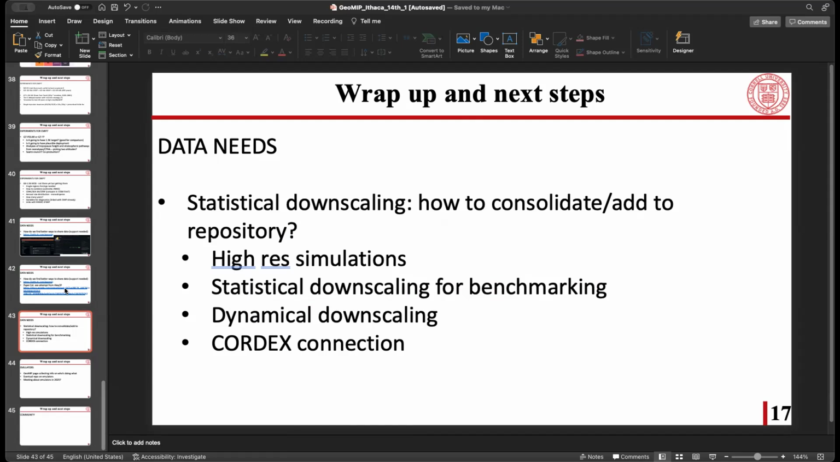Same for dynamical downscaling. Ben is working on this a bit. Chris, as mentioned, day one. Where's Chris? There. But on this Cortex connection and figuring out what we can do there.